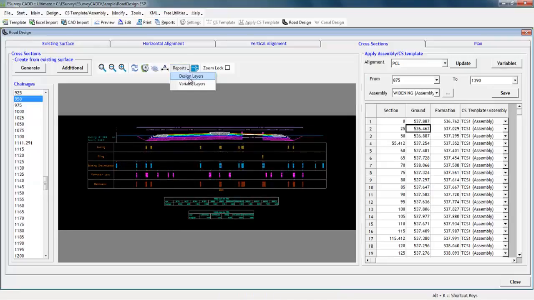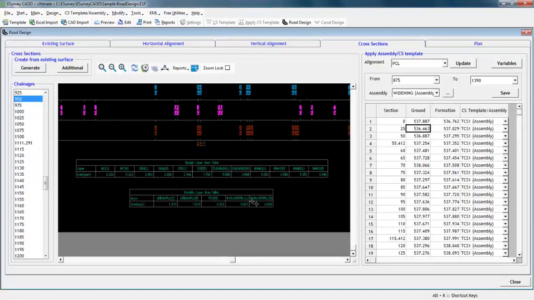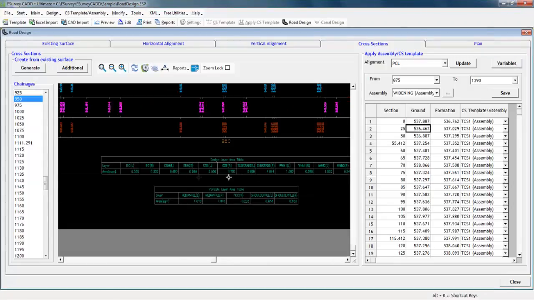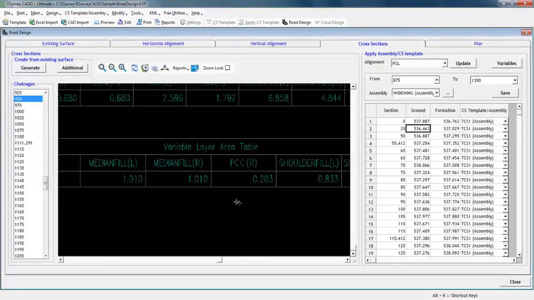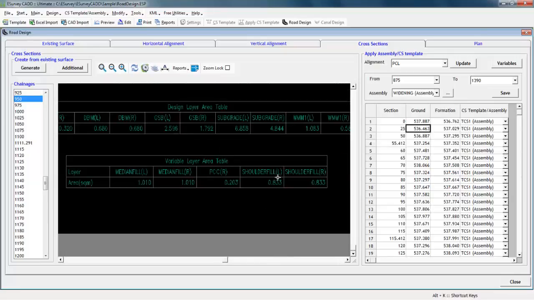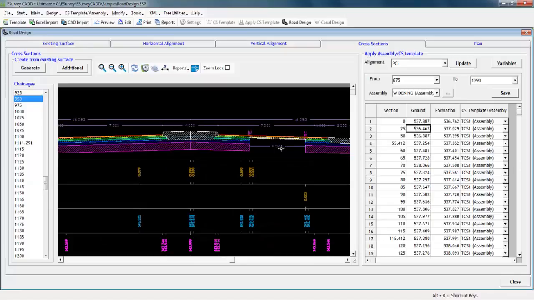Note that ESurvey CADD treats design layers and variable layers separately. Design layers are those which have definite shape with respect to width and depth. Example, BC, DBM, subgrade, etc. Whereas variable layers are those which vary from section to section. Example, cutting, filling, PCC, median fill, etc.